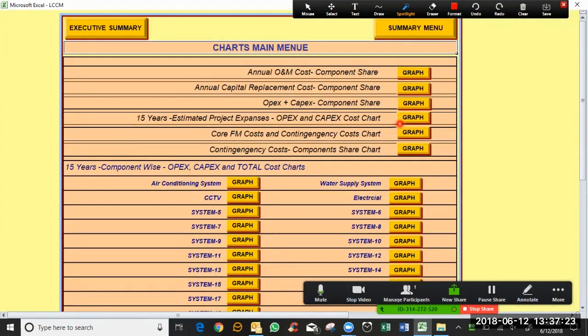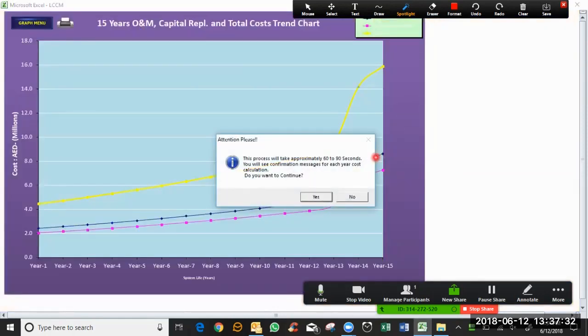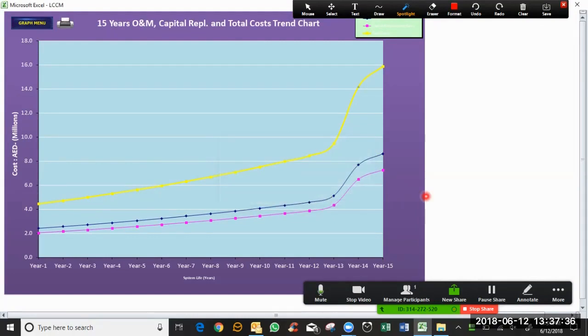In here, 15 years estimated project expenses. Now this is the entire project expenses nature. So we're going to press this one, and this graph is going to be updated here. That gives us operation and maintenance, capital replacement, and total cost, 3 lines. You can see that one of them is operation and maintenance, one of them is the capital, and the other one is the total cost.